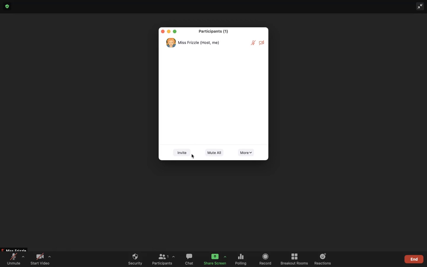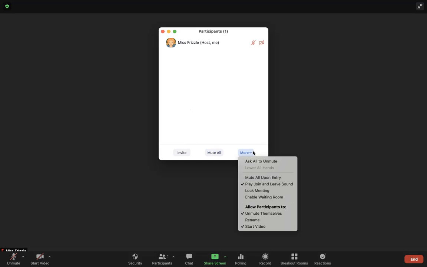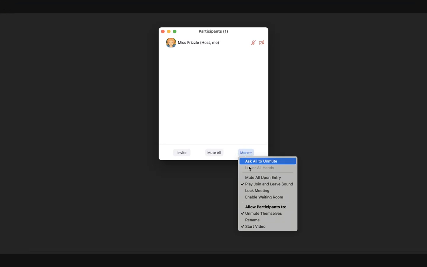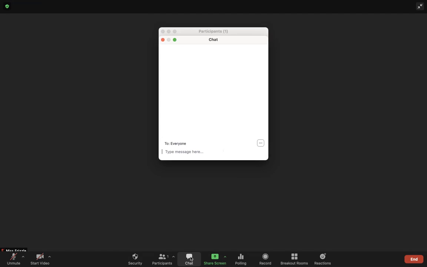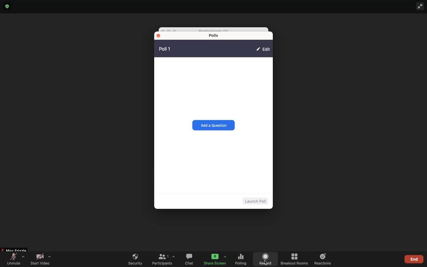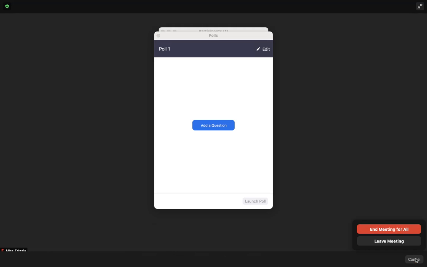Here's where I would see all the participants. I can mute all. Do I have anything interesting? Not really. Okay, I can change someone's name if I need to. There's chat, so I can chat. If I want to share my screen, I have some sharing settings. Do a poll, record, breakout rooms. If the classroom teacher has suggested you use breakout rooms, do that. And then when you end the meeting, here's end meeting for all that you're going to choose.